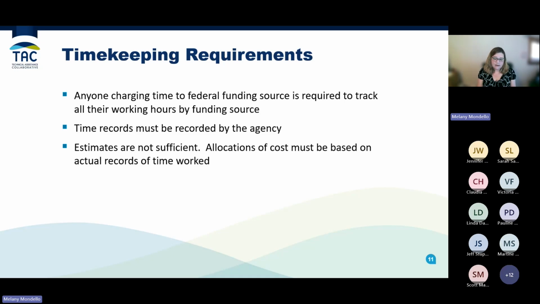The last bullet is everyone's least favorite. Estimates aren't sufficient. Every year I monitor summary, and every year I find someone who is billing based on estimates or based on allocations that aren't tested against actual activity that folks are doing. So when you do your budget, I like to explain it this way. When you do your budget at the beginning of the year, you're going to estimate that Melanie is going to spend 20% of her time on the CoC project, and Sarah is going to spend 100% of her time in the CoC project.